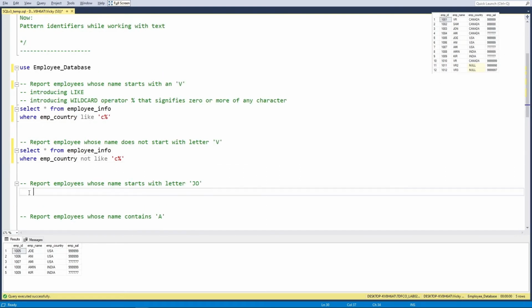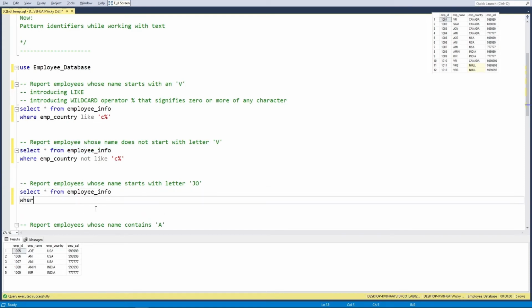Let's move to the next one, where we need to select the employees whose name starts with letters J-O. Perfect. Let's copy it from here, where EMP name like 'JO%'. Right, so we have two records of employees whose name are starting with J-O, that are John and Joe.